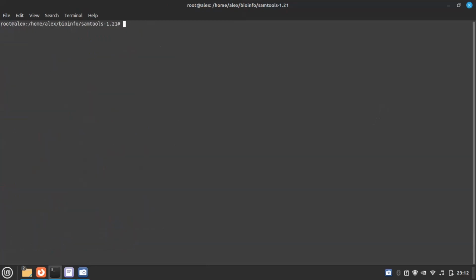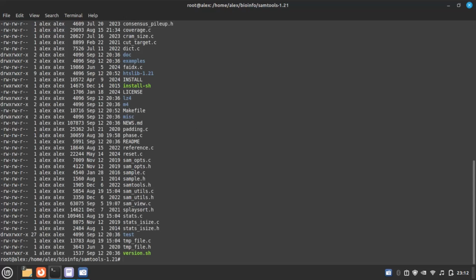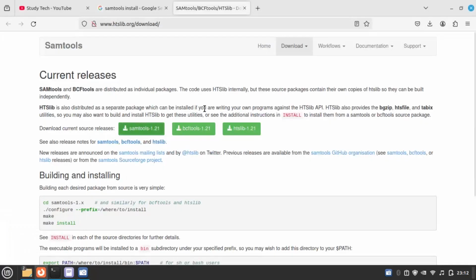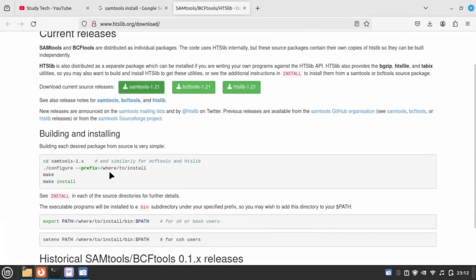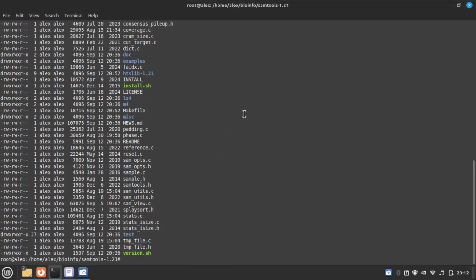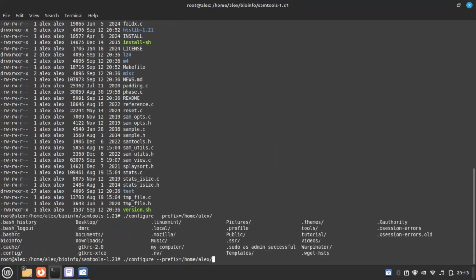Let's clear it and check the list. Okay, let's do the first one. It is cd samtools and then configure. Just copy and paste it. So here I have to put home alex, and after that I have to put bioinfo and Samtools. Let's check it.